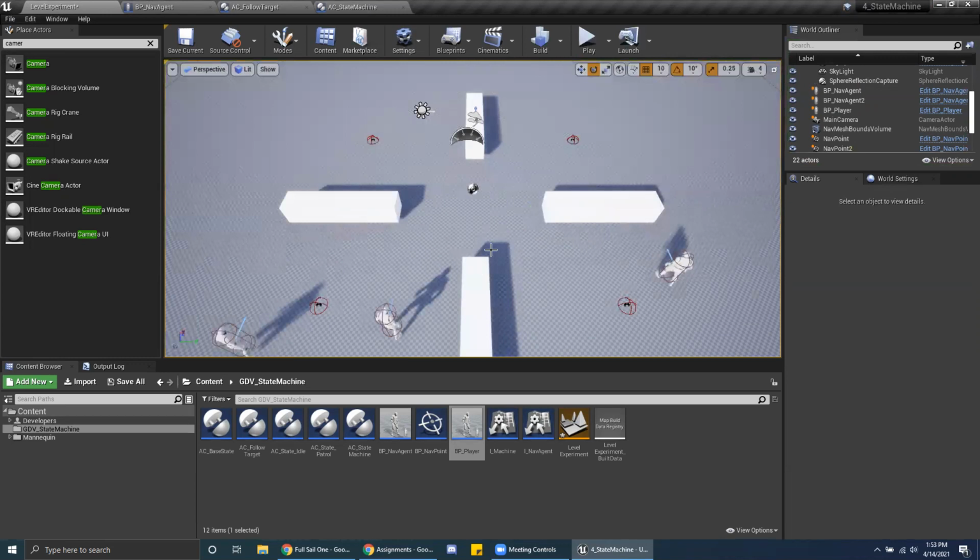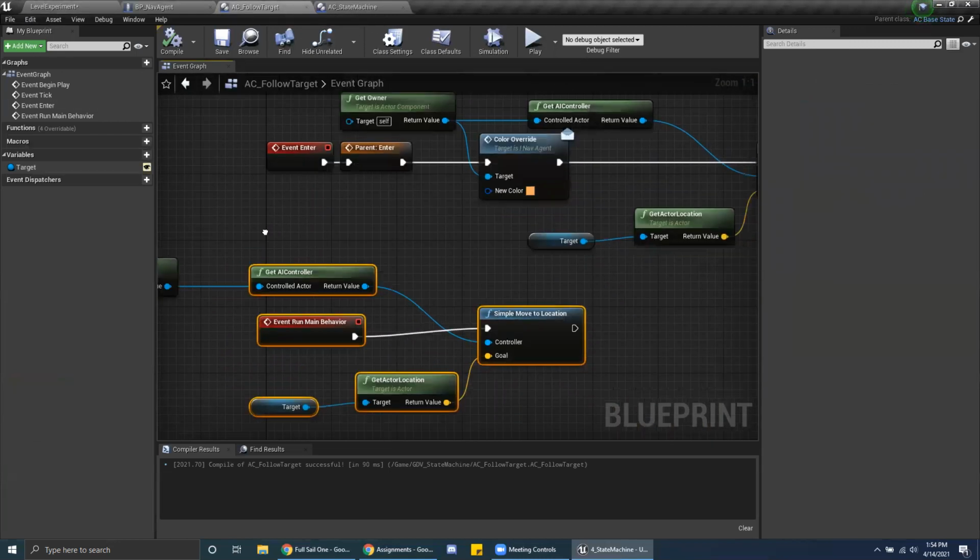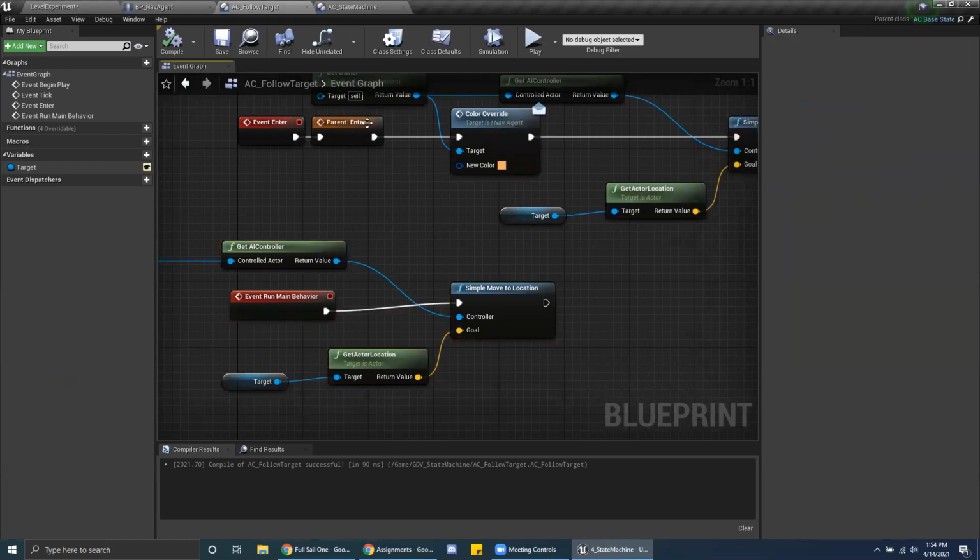So any questions about what we went over today? Hopefully you got some insight on how the states can be set up and configured, how states are communicating to the nav agent, how the level is communicating to the nav agent, stuff like that. Are there any questions about anything we went over so far? Nope.